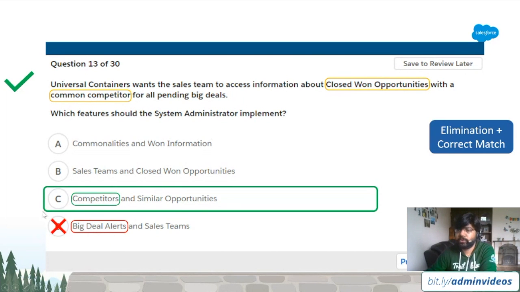So the right options we have are competitors and similar opportunities. Similar opportunities will bring the related list of similar opportunities, and competitors would be helpful to define the competitors available for your company.